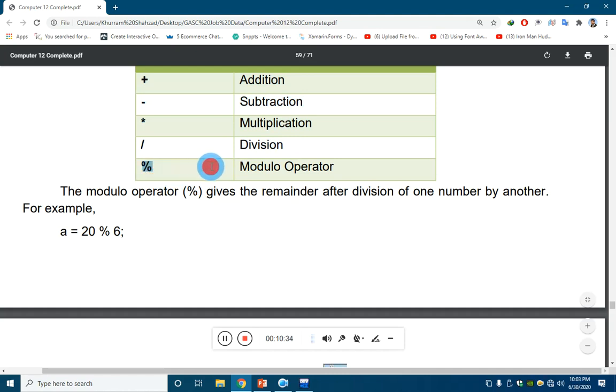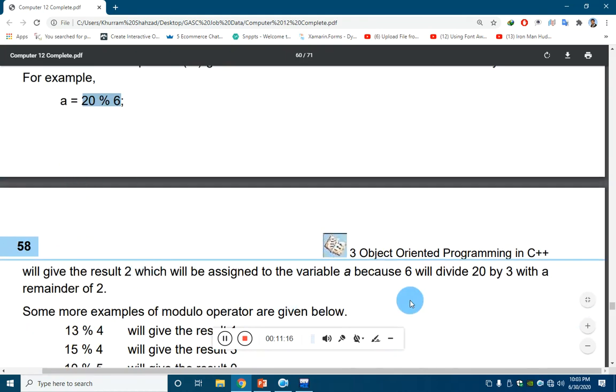The last one is the modulus operator, which does not exist in mathematics, but in C++ there is an operator called modulus, sometimes called the remainder operator. It is used to get the remainder of dividing one value by another value. For example, if A is equal to 20 remainder 6, so 20 will be divided by 6, the answer will be 3, because 6 threes are 18 and the remainder will be 2. So 2 will be stored in the variable A.